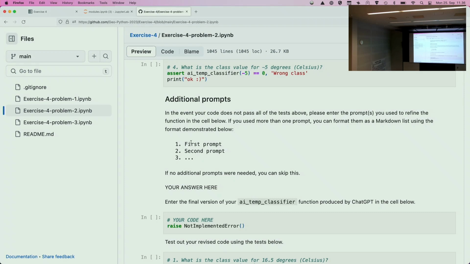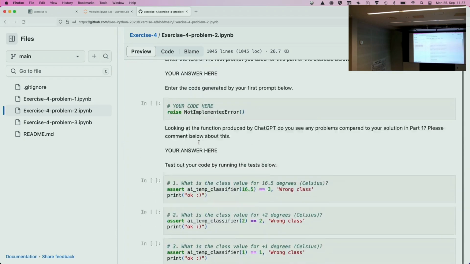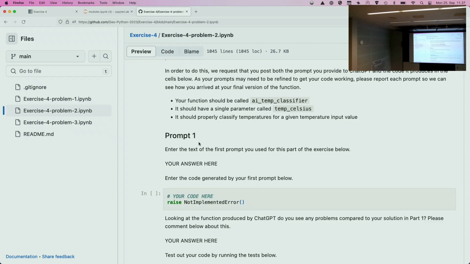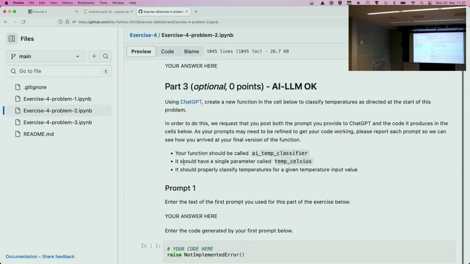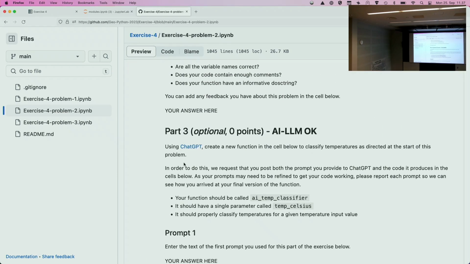So it might be that it works, and that's great, but it may be that you have to give it more information to explain specifically what needs to be done in order for the function to work as expected. And it's worth noting that if you got it right on the first try, I would say that's impressive, because it's going to be a little bit challenging, because we're classifying things with a range of temperatures.